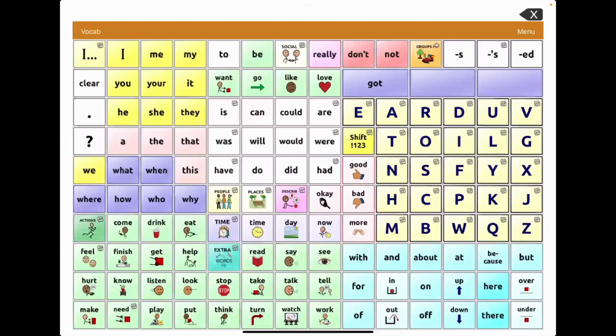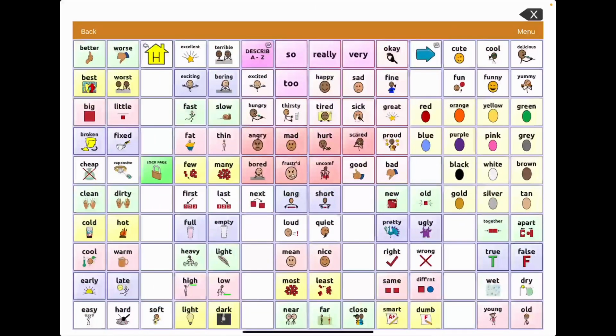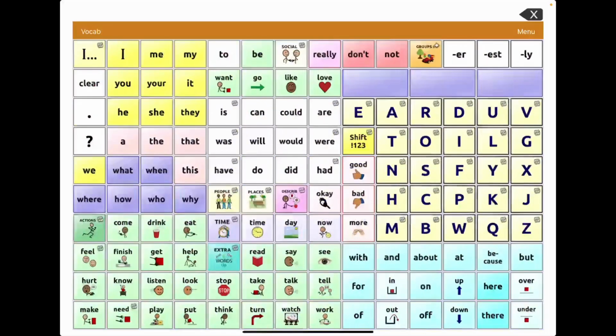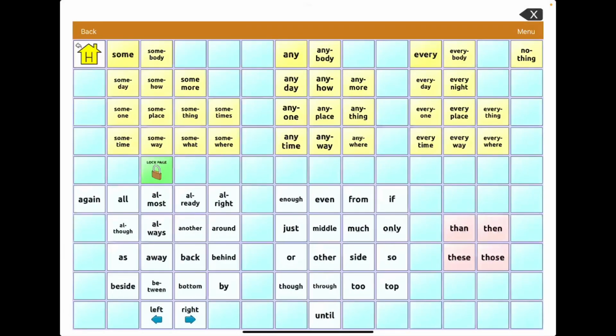Going back home, we see descriptions, and so these are all the describing words, and you can see on each one of these pages there's buttons that are empty so that you can add words that might be unique to that individual. Let's go home again. The extra words that one might like to say that don't fit on this 140 are over here. And so these have to do with somebody, something, everybody, everything, those kinds of words. So those you can find on the extra words.